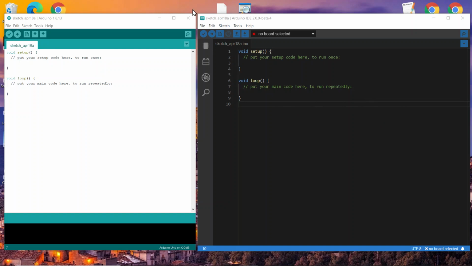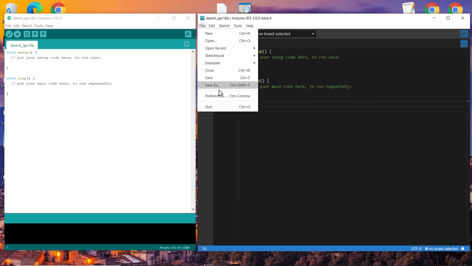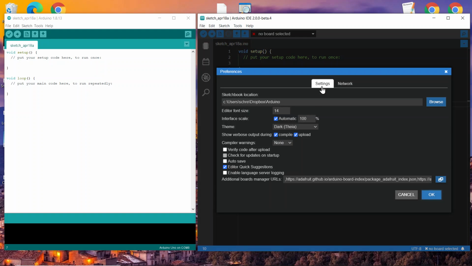And by the way, if you go here to File, Preferences, it is a beta, so hopefully it'll stay the same. If you go to File, Preferences, you'll find out right now in the beta, this Editor Quick Suggestions, which I want to show, isn't checked. It unchecks every time you do it. They'll certainly fix that eventually, but I wanted to show you that.